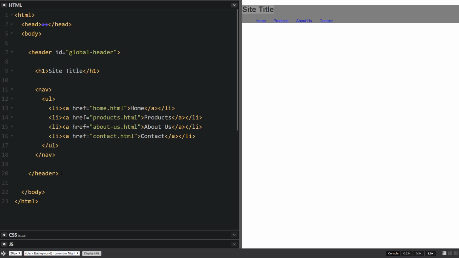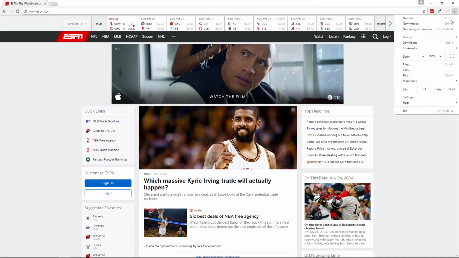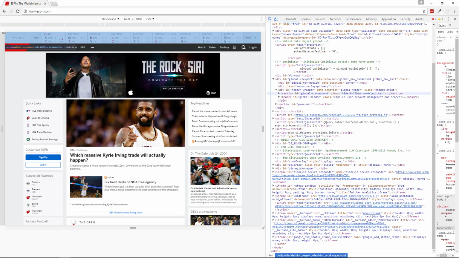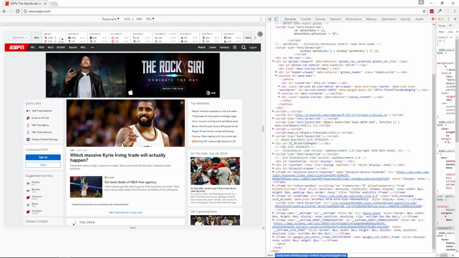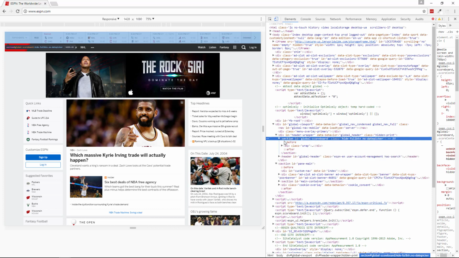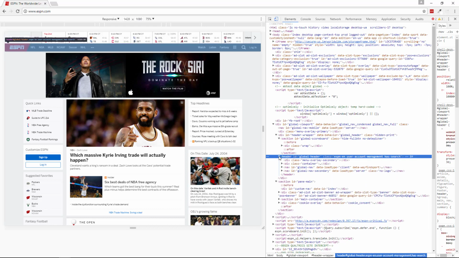Headers can go on the top of a website. Headers can also be headers of a section, which is what I'm going to show you right now. So if we look at ESPN's website, this whole top section right here, and inside that section we have some pieces, but more specifically we have this header right here inside this top div. And this header is just the navigation stuff along with search, login, the logo also.